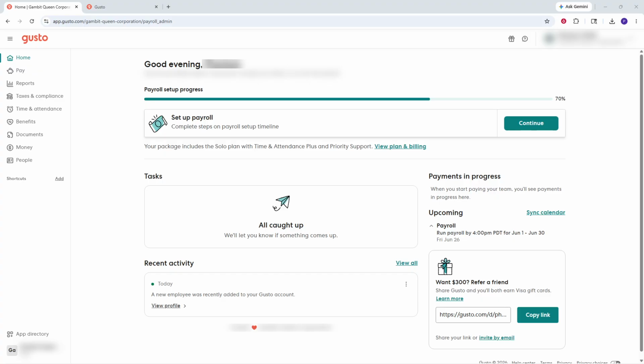To begin, sign in to your Gusto administrator account. Make sure you're using an account with the right permissions, since access to reporting tools may depend on your admin role. Once you're logged in, give the dashboard a moment to fully load so all menu options are visible.